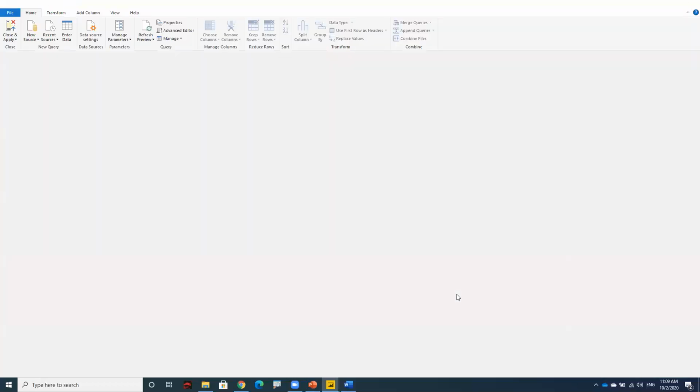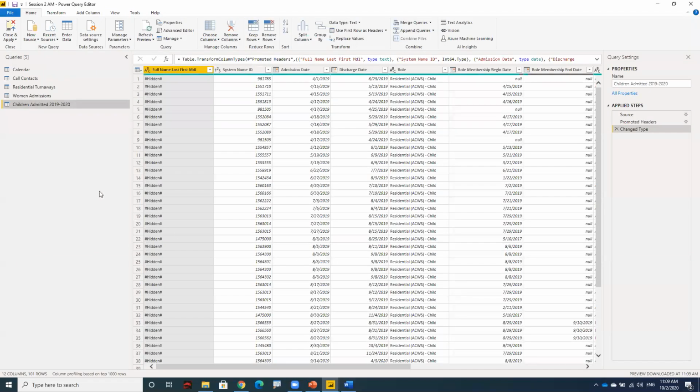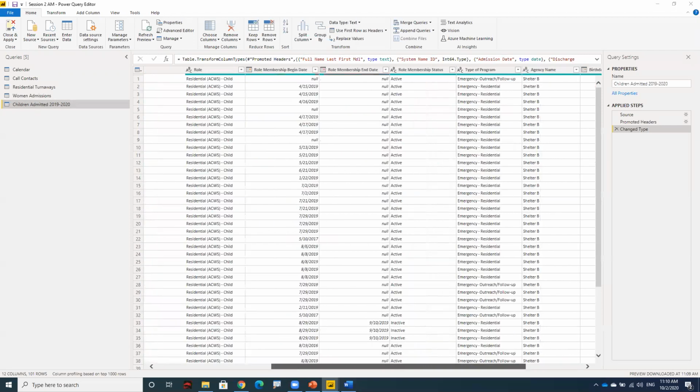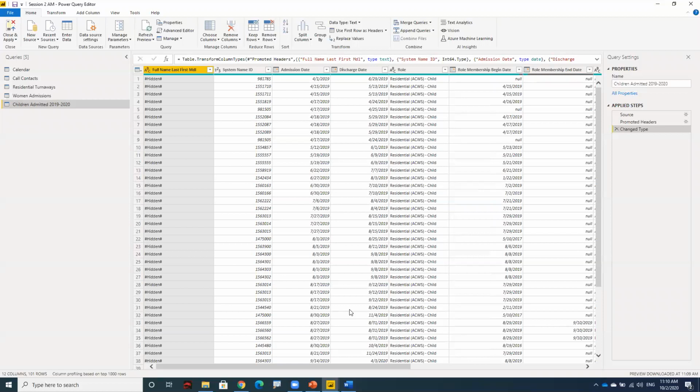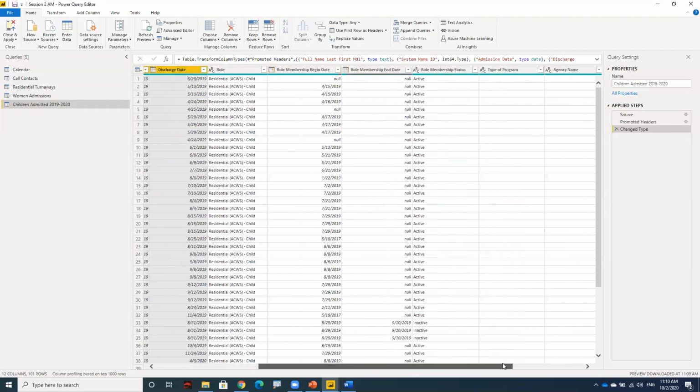So then it opens up my Power Query editor, and then I see on the left-hand side that I'm currently positioned on children admitted 2019-2020. That's the file that I'm trying to bring in. And now it's showing me the whole extract, just the way it comes out of my database. So what I was invited to do is transform this by keeping only a few columns. So I kept only the columns that I needed to. So system ID, when were they admitted or discharged? And I guess that's the only thing that I need to do this report.